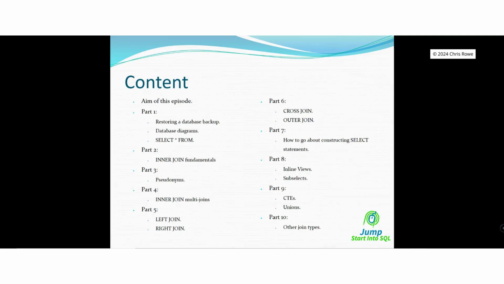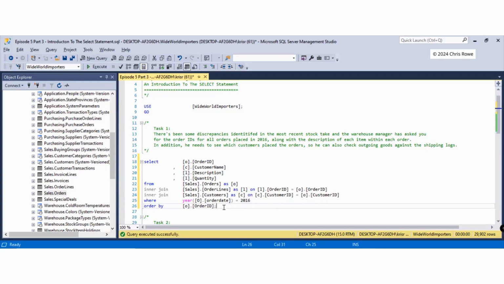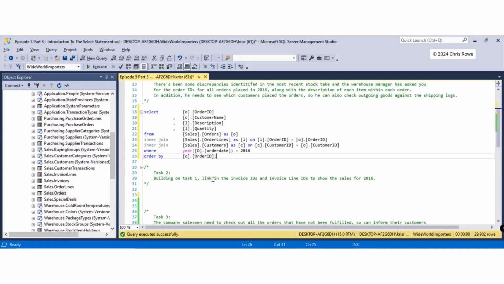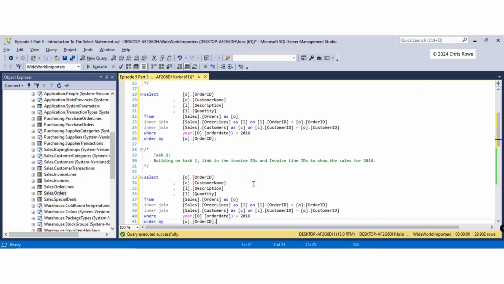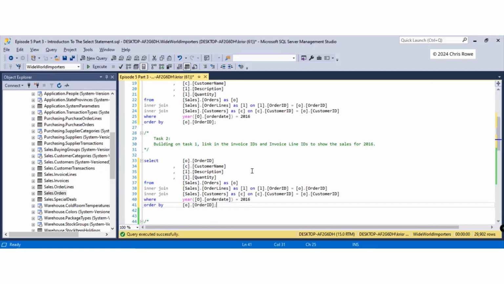So let's head on in to SSMS. Alrighty, task 2 then. All we need to do is to link in the invoice IDs and the invoice line IDs to show the sales for 2016. So that's all based on task 1. So all we need to do is, using the mouse, copy our data there, Control C, and then Control V, paste it on in there. So we've done most of the work already, which is great.